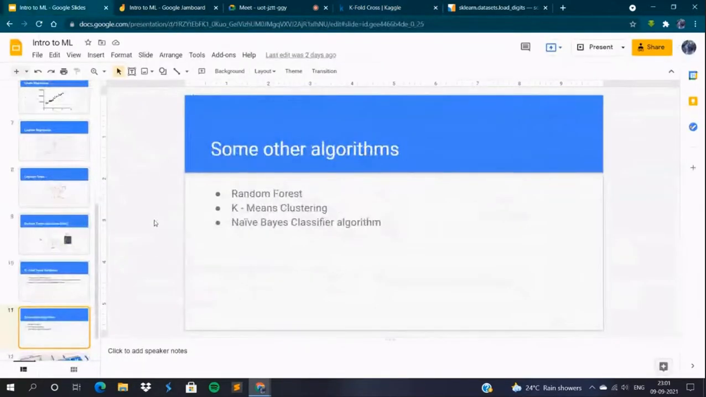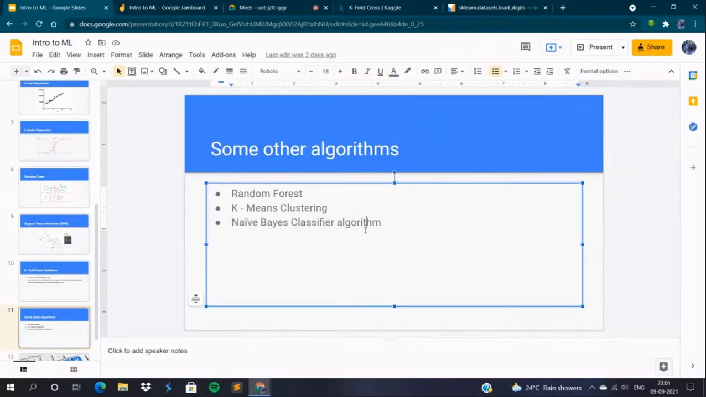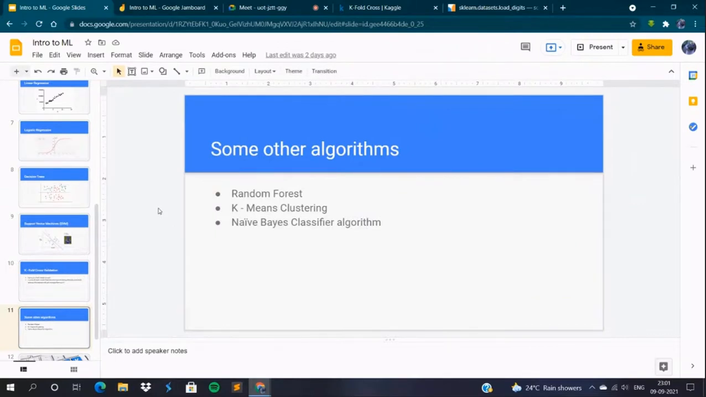Moving on, there are some other algorithms like random forest, which I have told you about. K-means clustering, you have to search on what it is. Naive Bayes classifier algorithm is a very famous algorithm, used in classifying emails as spam or not spam. It's a pretty interesting topic, so you have to work on it. I will be providing all the YouTube links from where you can get resources, and my notebook links.